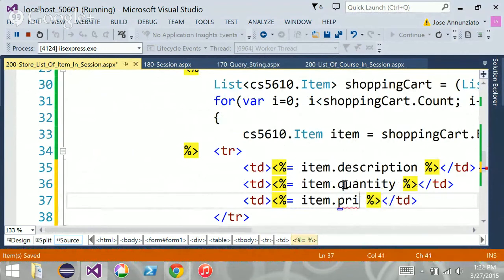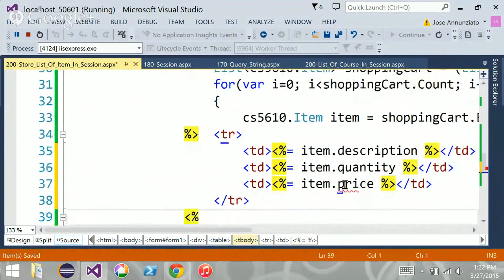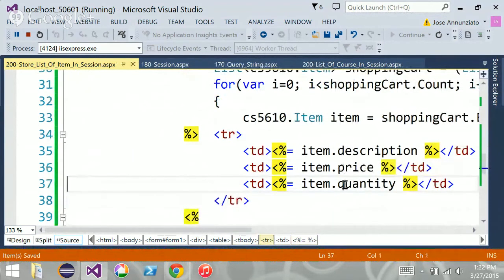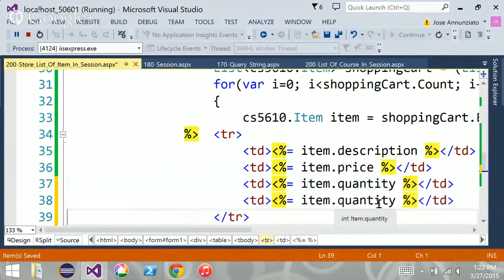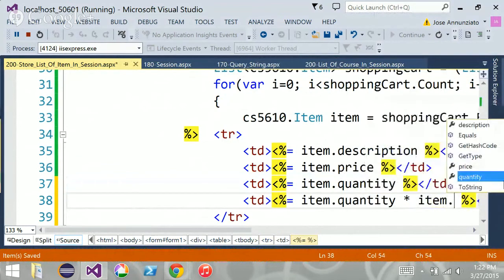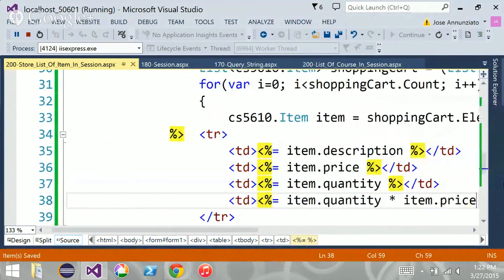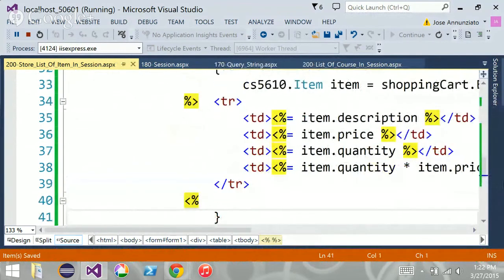Wait, is that the order? No, I think we said price first, right? Price and quantity. Actually, I can calculate the subtotal, right? The subtotal will be the multiplication of quantity times price. So I can do item dot price. Okay, makes sense, right? So I think we have enough there.